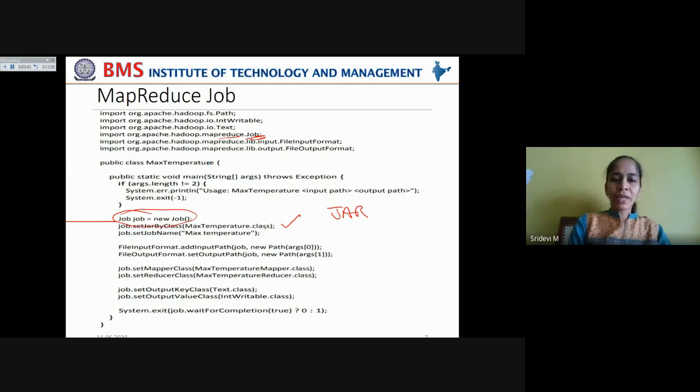Right? For that, you are using the setJarByClass method, which takes MaxTemperature.class. That is this class, the .class file. That jar file is being created, and you can also set a name for this particular job. When you are tracking the progress of the job, you can easily find that particular job using this name, this identifier. That is why it is always better to give a name for each job.